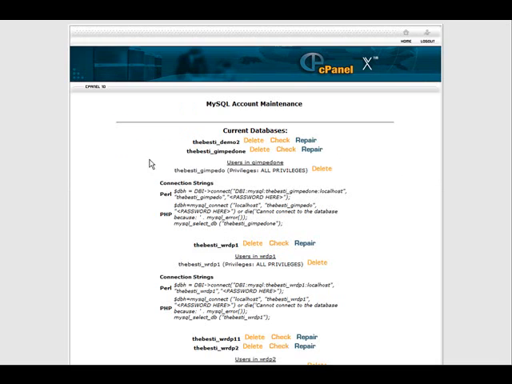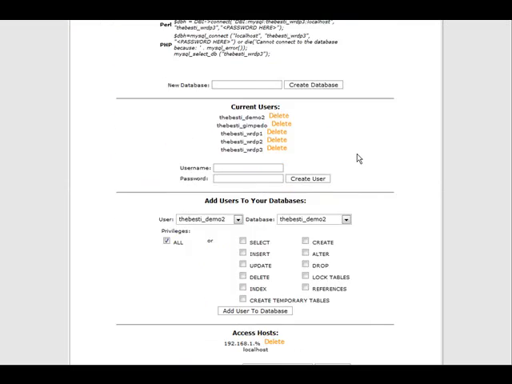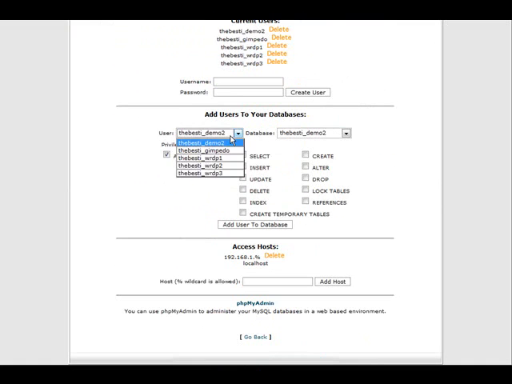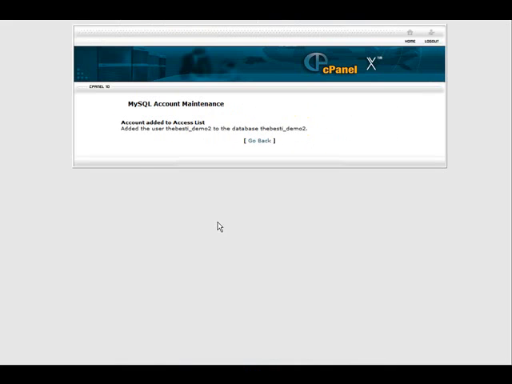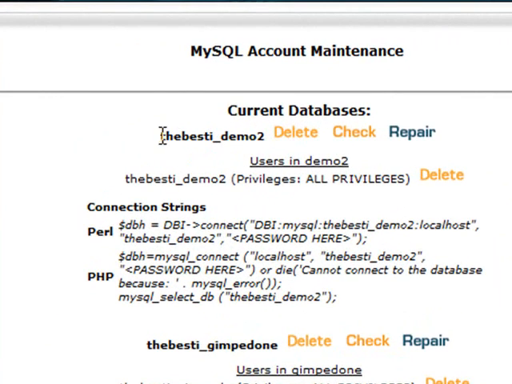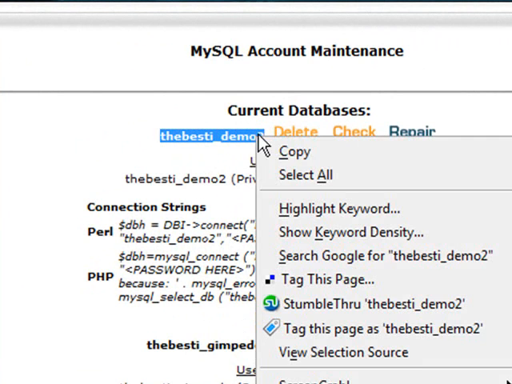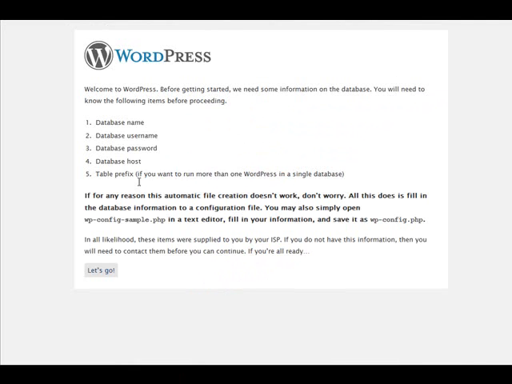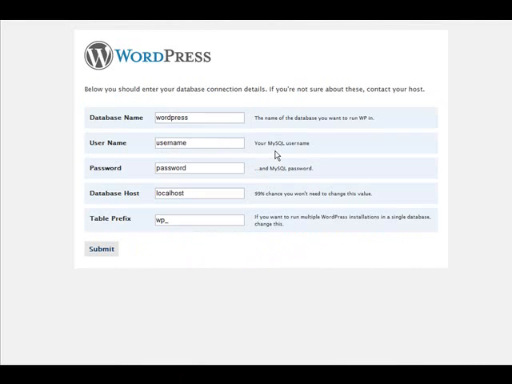Now what we need to do is attach the database to the user. So go down to here, and out of the drop down list you would get demo2 and demo2. Make sure they have all as the privileges, and then add user to database. Okay, now up here we now have database demo2, and you'll see that it has a prefix on it, which is usually our hosting information. You're going to need this whole thing. So here's our database name. So copy this, and then we're going to click on Let's Go over here.